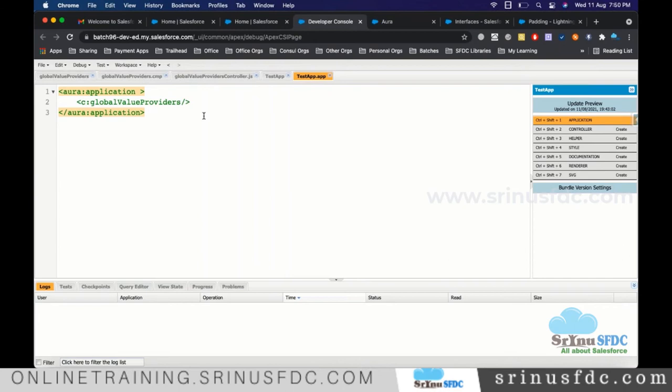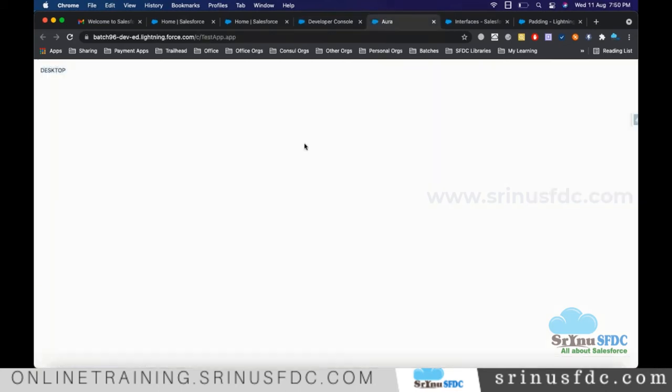we have to inherit one of the standard components. To inherit, I'm using extends force:slds. This will apply the styles. This will make sure it refers to the style sheet and applies the styles. So now, if you see, you are seeing the padding, whatever I gave. Okay, now we are good.